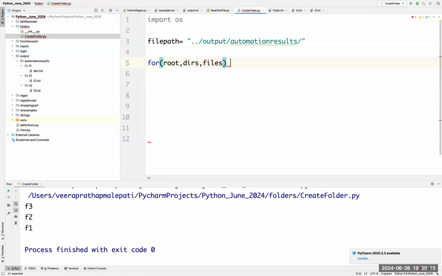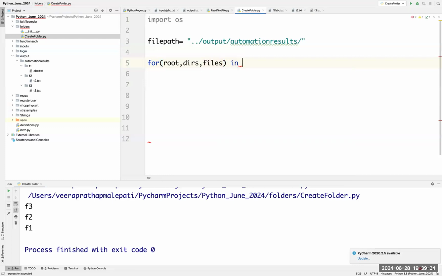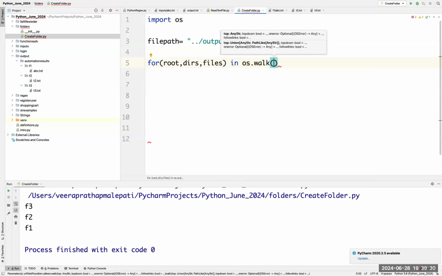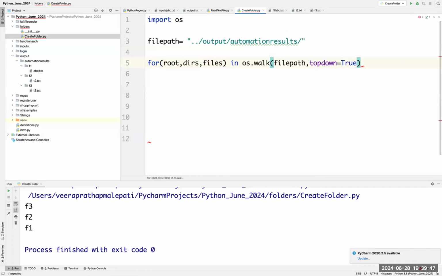How? By walking through each and every folder level by level, taking the path with os.walk. In os.walk, I'll be giving my root folder, the top root folder. Clear? So the approach is a top-down approach. I have to traverse from top to bottom. Got it? Clear? So now I'll print my root, whatever root is coming.